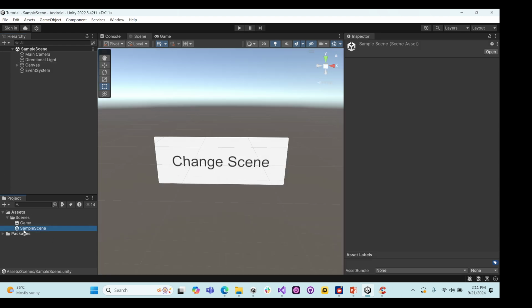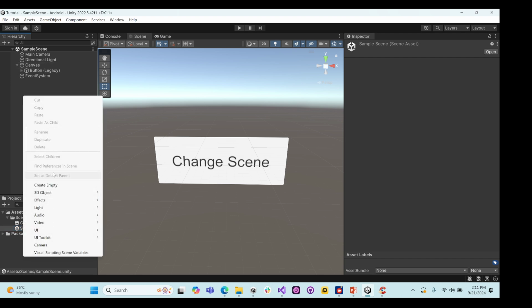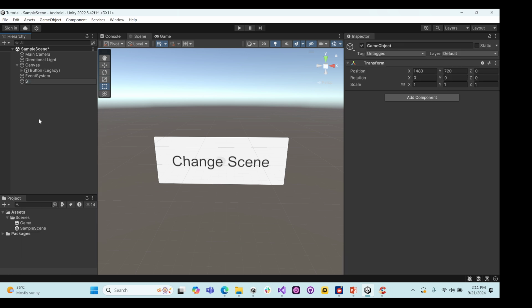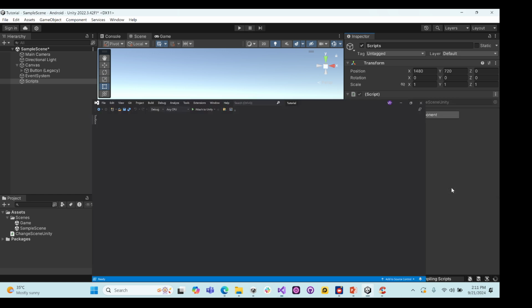Now let's go back to our sample scene, and we have created a button in here. Now let's create an empty object and name it as scripts and add here a script that is change scene unity. Okay, now let's just edit the script.